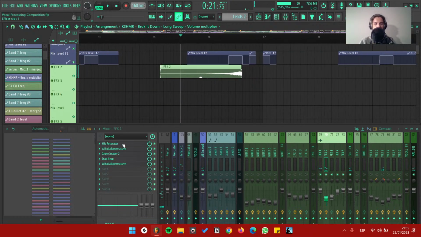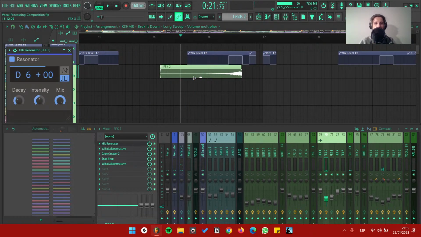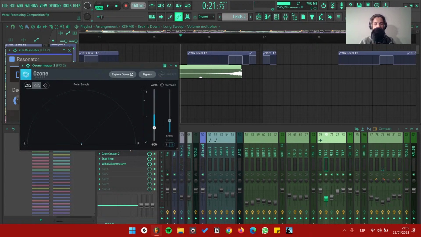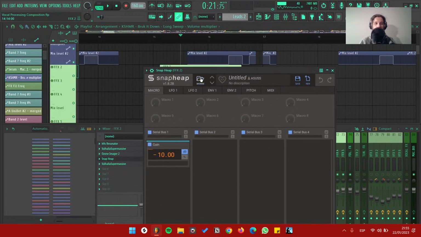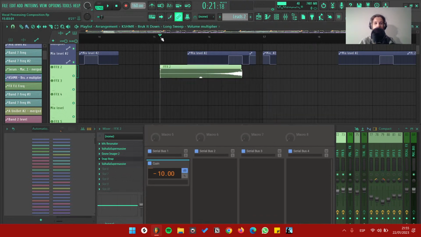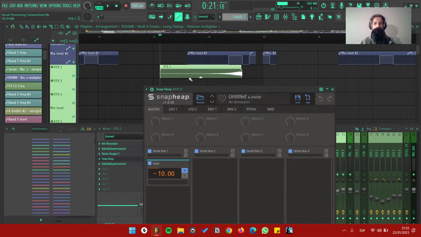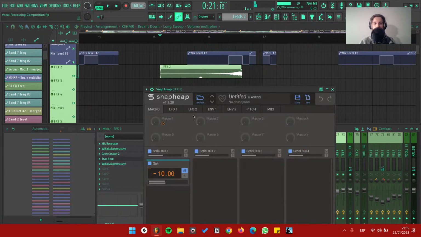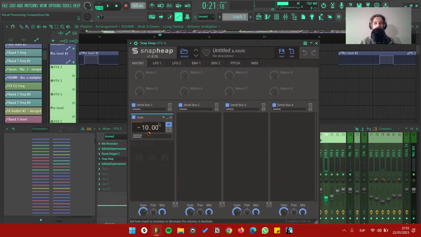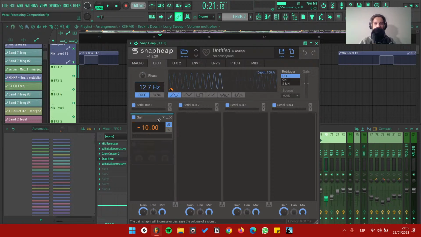All right, let's see what I did in here. Resonator, Valhalla, Snap Heap. Oh, this Snap Heap is doing this cool up and down volume automation thing. Without it, it's just a normal sweep up. What this is doing is I just assigned LFO1 to the gain.